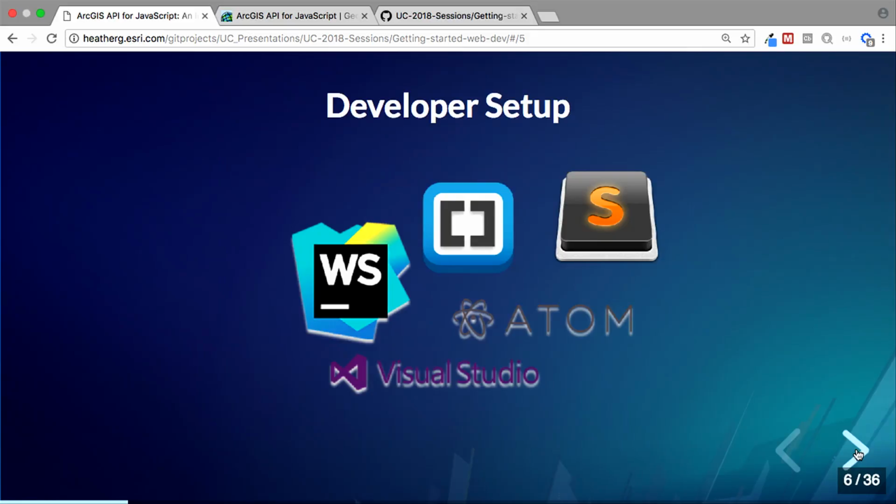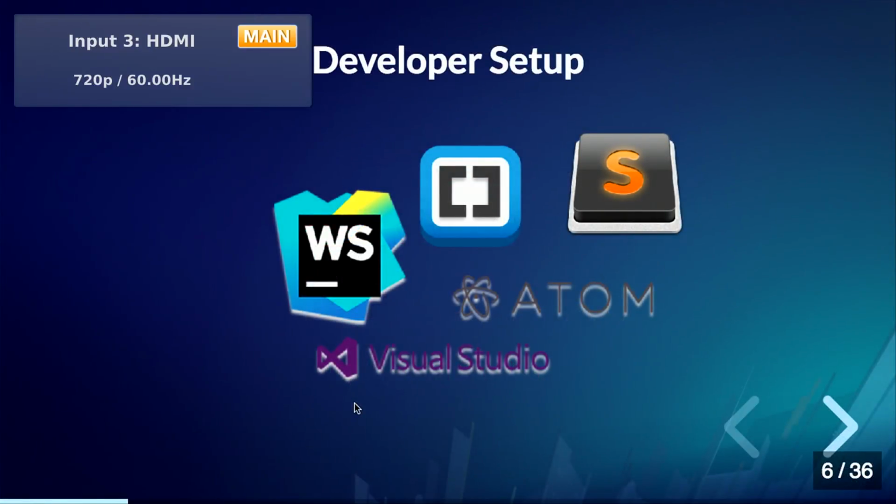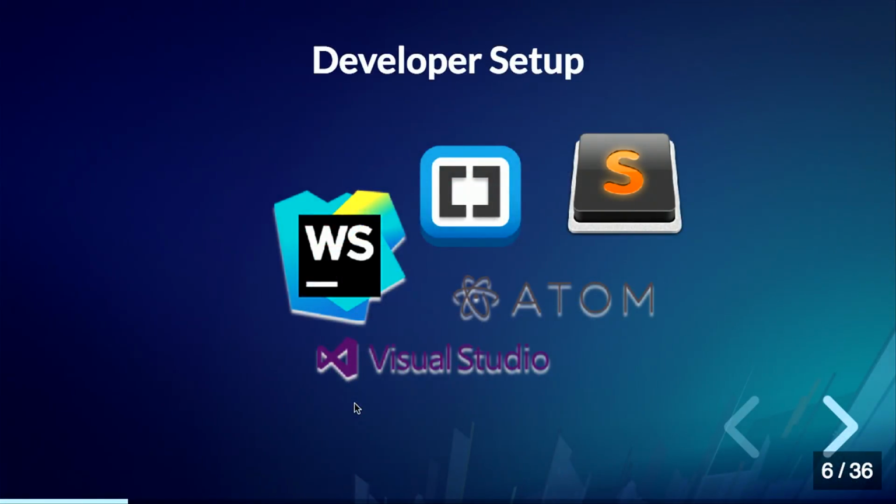Thanks, Heather. So developer setup, it's a little different than maybe if you came from Flex or Silverlight, where with Flex you used Flex Builder for ArcGIS, and Silverlight had its own integrated environment. With JavaScript, you have a ton of choices, and lots of people use different things. Even within Esri on the JavaScript API and ArcGIS Online teams, everybody uses something that makes the most sense for them. We're not all standardized on one particular setup.